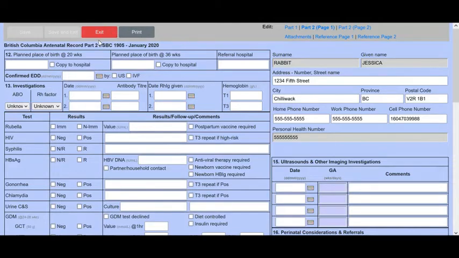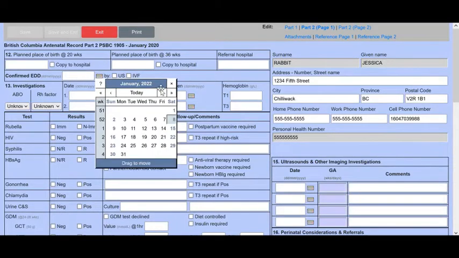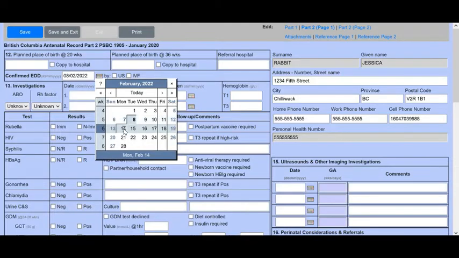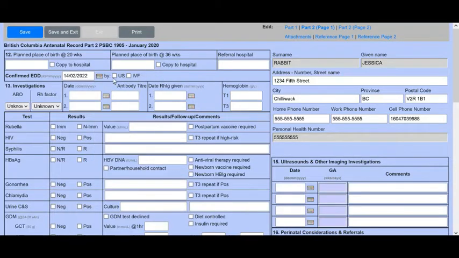We can fill in part 12 here, plan place of birth at 20 weeks and at 36 weeks, and fill in a hospital. We can fill in a confirmed estimated date of delivery. And this is very important because it feeds back into calculations that you make on the first page. So for instance, if we say that the estimated date of delivery is going to be Valentine's Day, we can also say this was by ultrasound or by IVF. Let's click on that. Let's just save that for a moment.